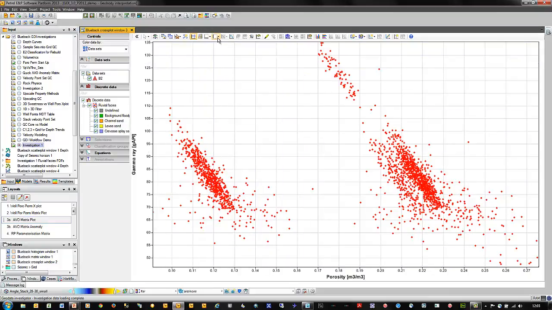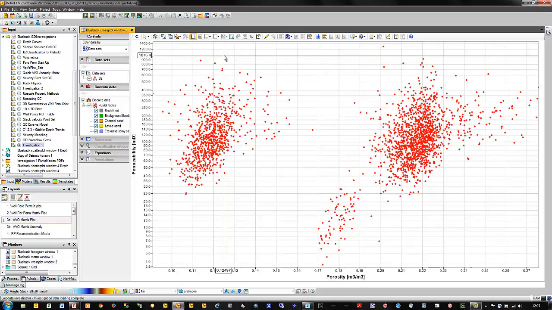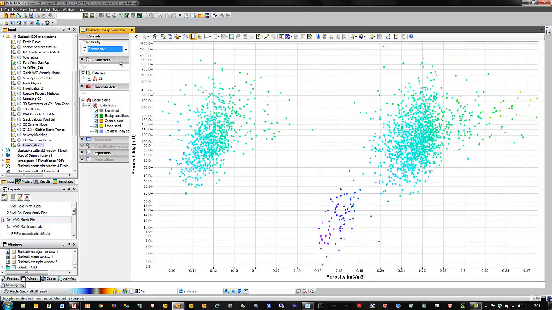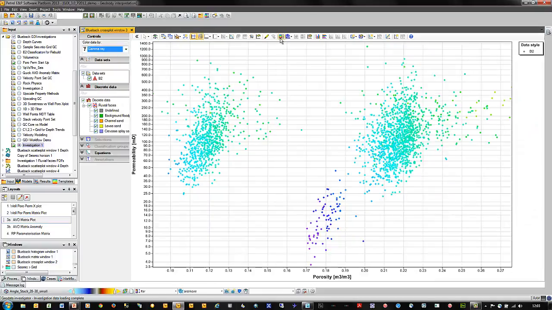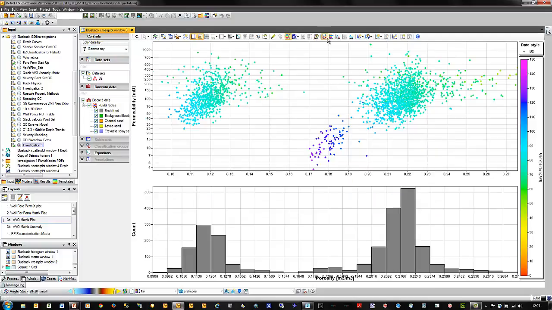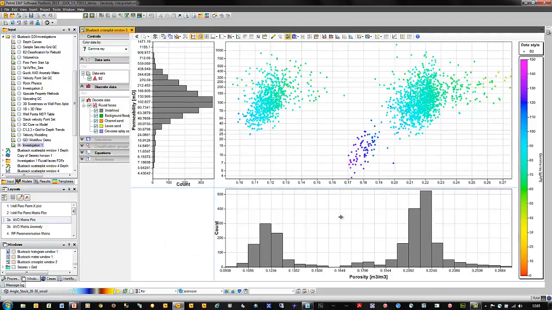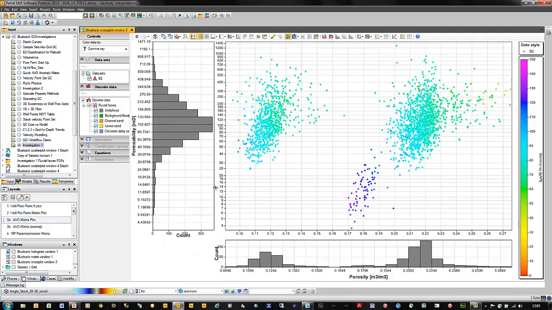We can swap between any of the dimensions we've brought in, so I can change my vertical axis to be permeability, for example. I can choose to colour the data by any of the dimensions we brought in, so gamma or facies. I can choose to add in a legend, a colour bar, and horizontal and vertical histograms, which can be controlled with the splitters.